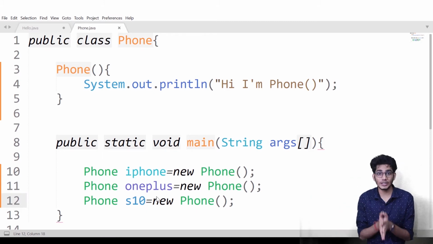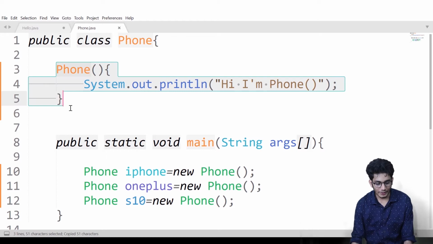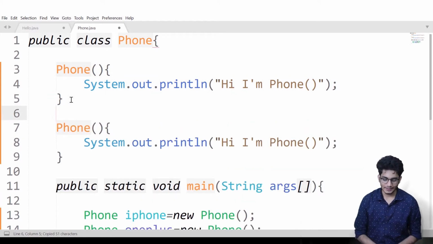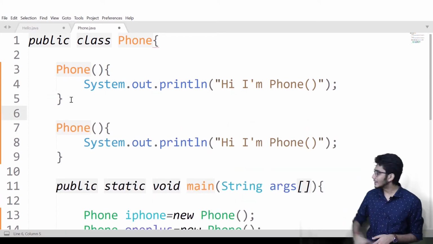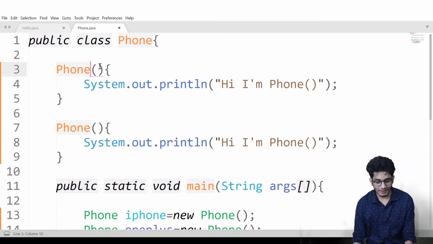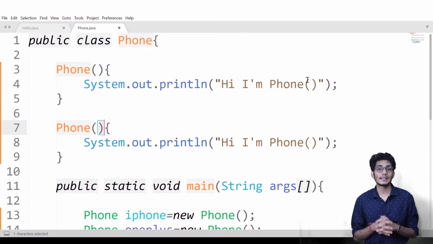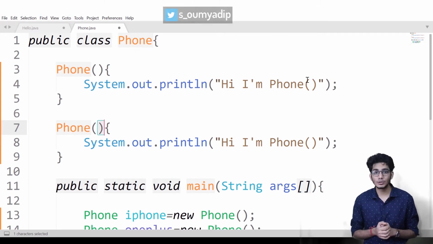Now how do we achieve constructor overloading? For achieving constructor overloading, we have to declare multiple constructors. So how do we declare multiple constructors? We'll write this. Now, can you tell me whether this is correct or not? This is not correct, because here we have 0 parameters and here we also have 0 parameters. So our compiler will get confused about which constructor to call.